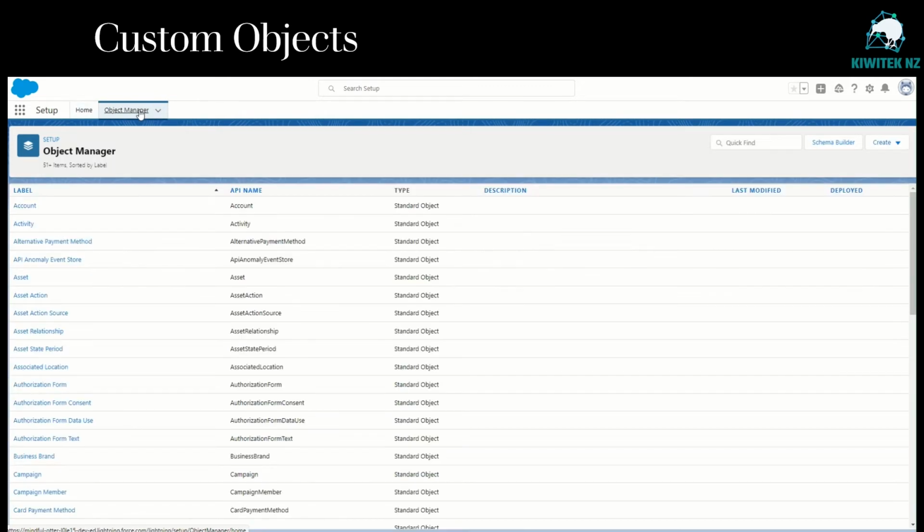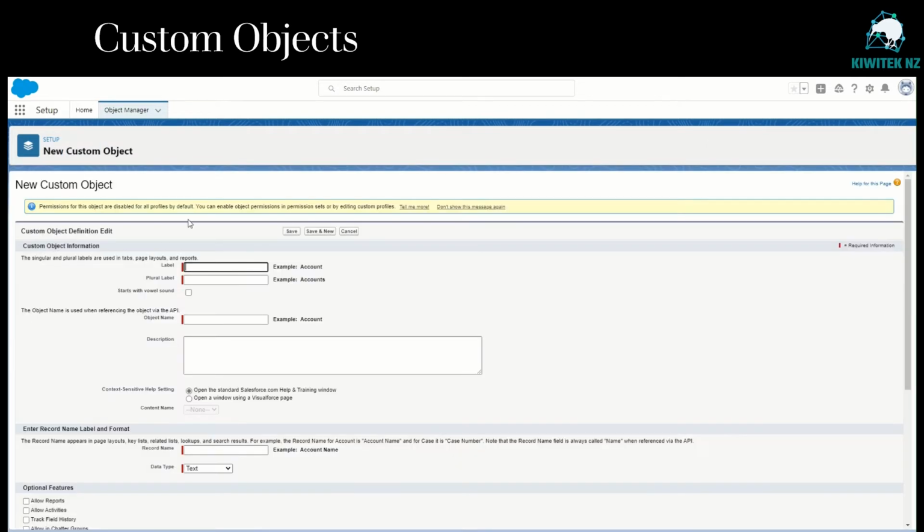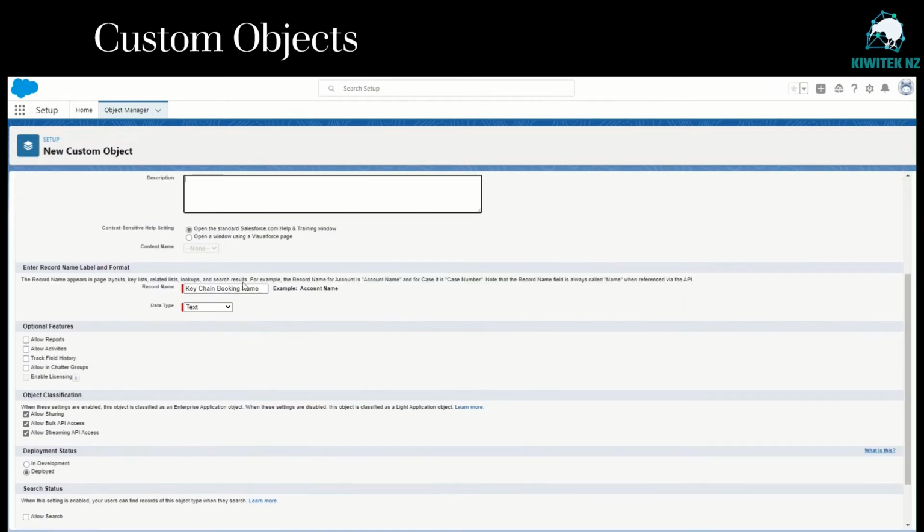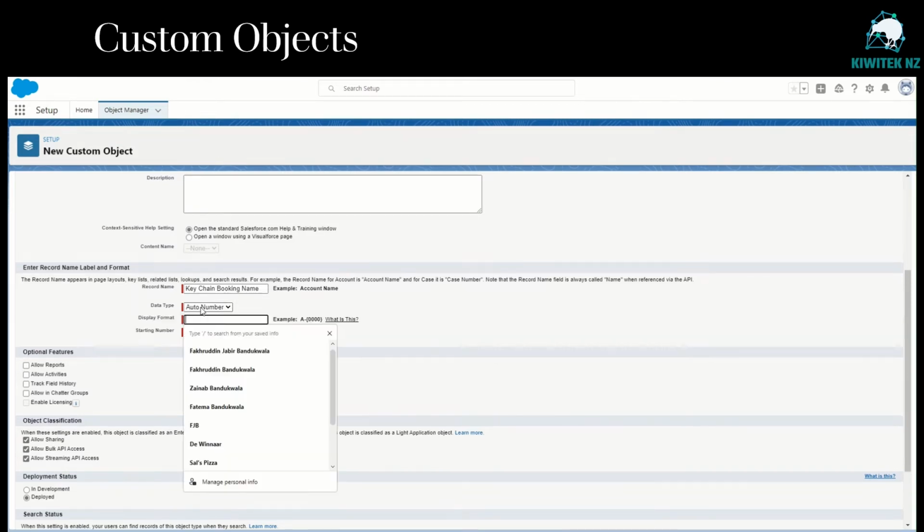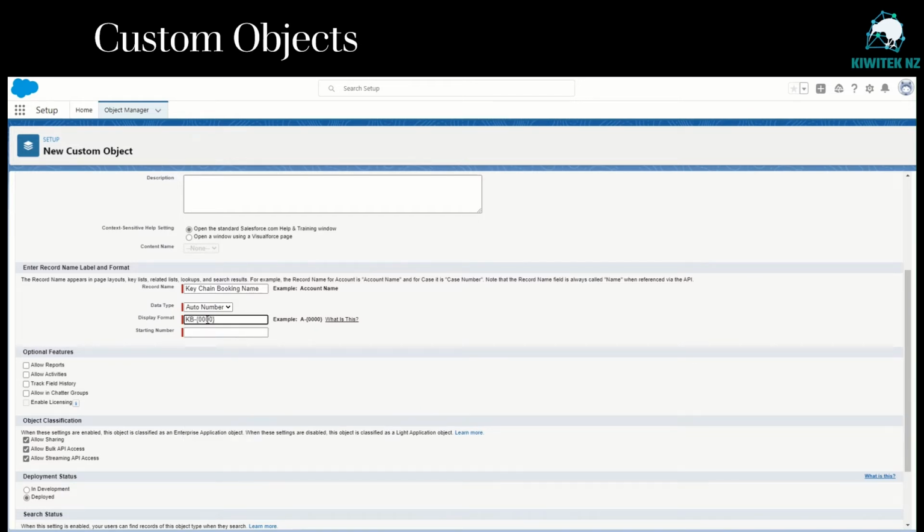Let's now create the other custom object that is required, which is keychain bookings. Same as before, we fill in all the fields, leave the default values. The record name will be keychain booking name. For booking, let's auto number it because we just generate a booking number. So the display format of the number will be keychain booking followed by 4 digits. And the starting number, let's make it 1.